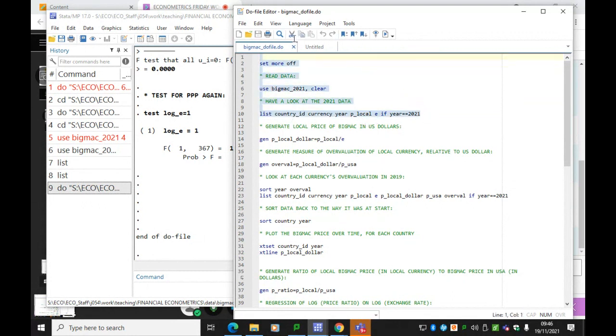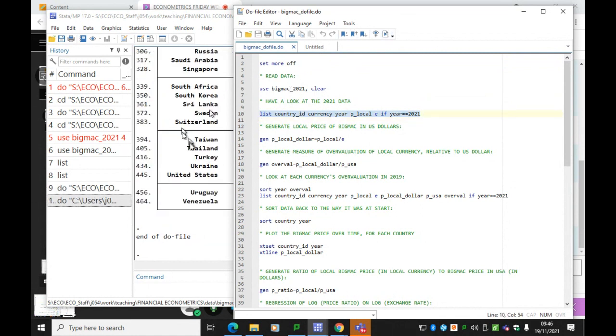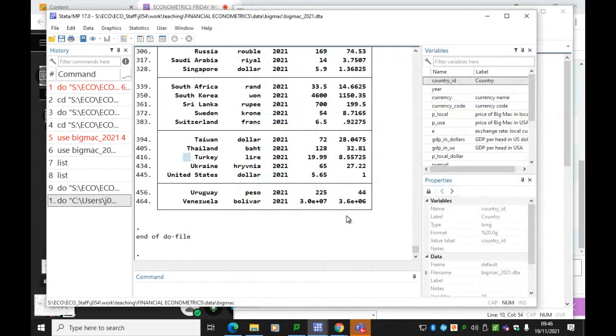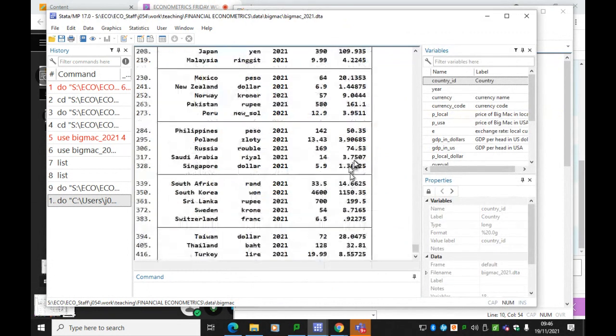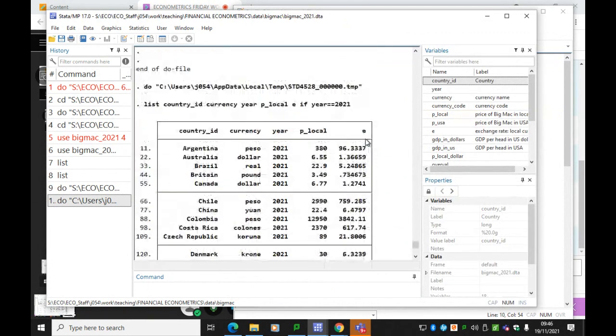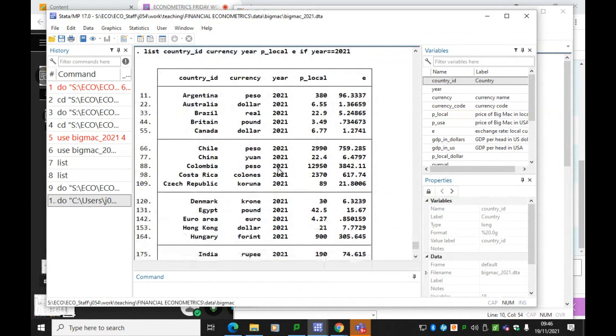Anyway, this command here reads the data, and then this command here lists the data for the year 2021. So I'm going to, well, we only need this command, don't we? Command 10. So I'm going to highlight line 10 and run line 10. And then we get this table, which is the data in 2021. That's the data in the current year.